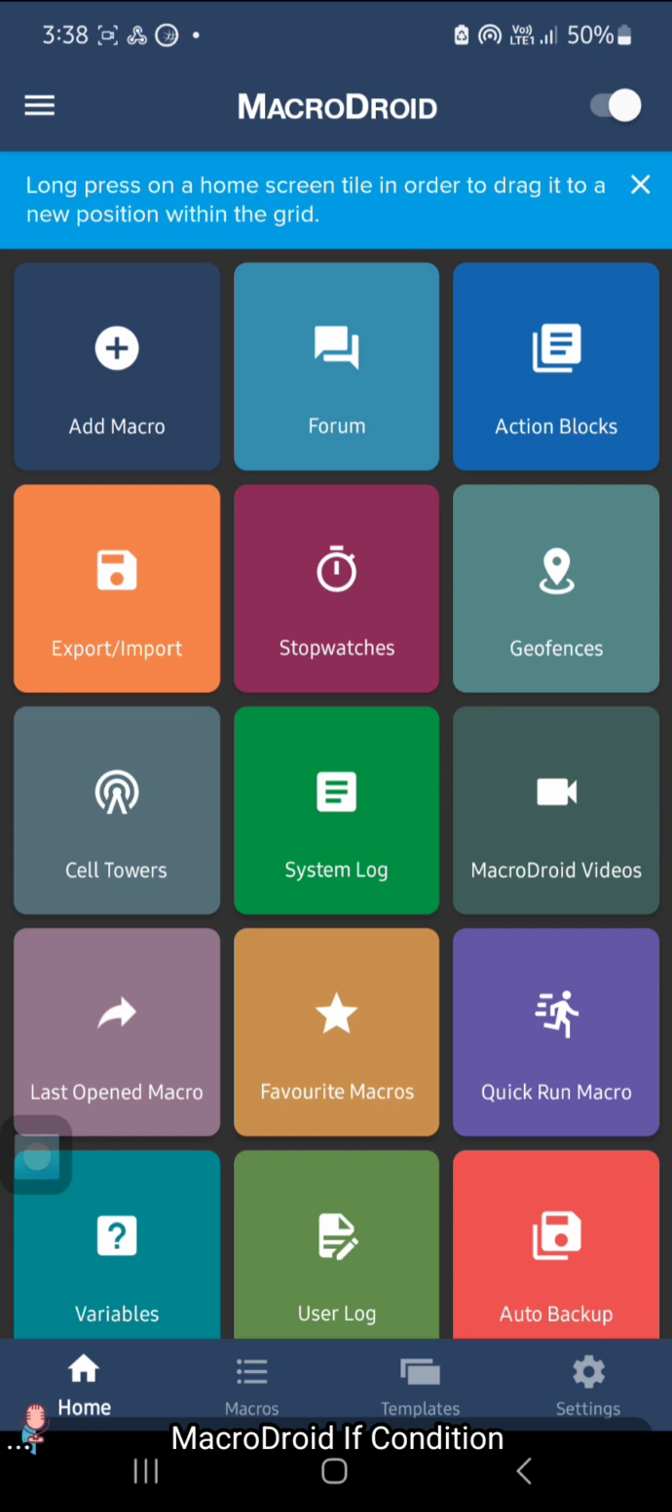In MacroDroid, an if condition acts like a checkpoint that checks whether something is true or false before running the action. If the condition is met, the action inside it will be executed. If not, it will be skipped. Or if you added an else clause, those alternate actions will be executed instead. It's a powerful feature that allows you to make your macros dynamic and context aware.